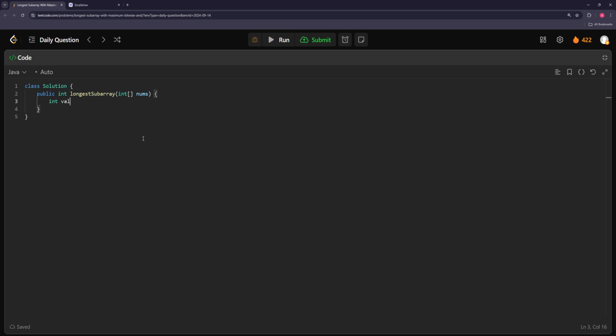So we'll have a value. We'll say it's like -1 or something. That's going to be like our biggest number, biggest. And then we'll have a result, which is what we're returning. And then we'll have a streak, which will be 0. Then we can just loop through all of our numbers.